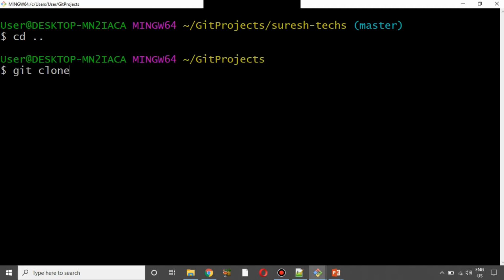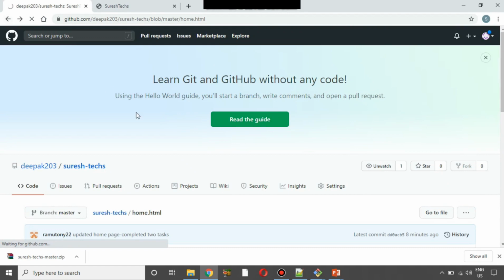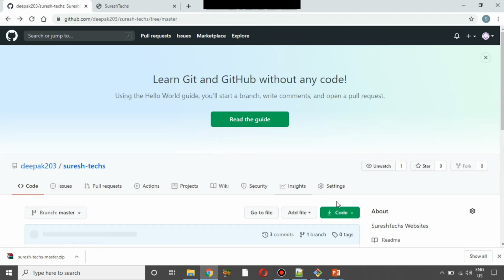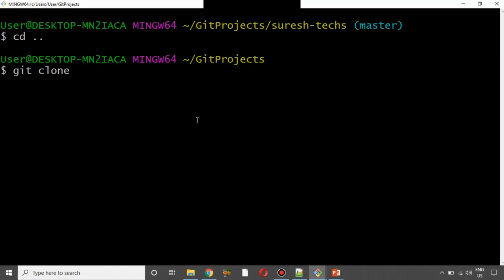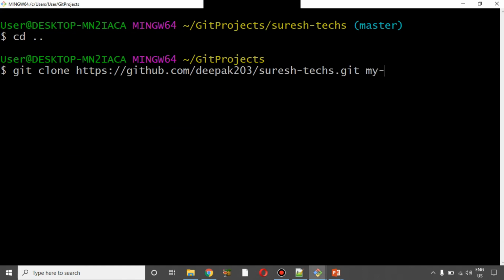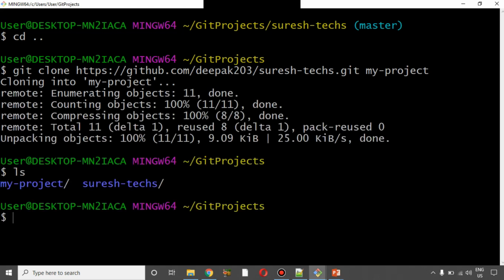Now what I will say, git clone followed by the remote repository URL, which is nothing but here. This is what we copied right earlier when we cloned. So I am going to copy it. So I just copied. So I am going to paste it. After this, you have to provide a name which you want your folder to be named as. So I am going to say my project. Go enter. Okay, now if I say ls, look at here, my project. Previously it is SureshTechs, but now it is my project. Okay, that's all about Git workflow practical example.